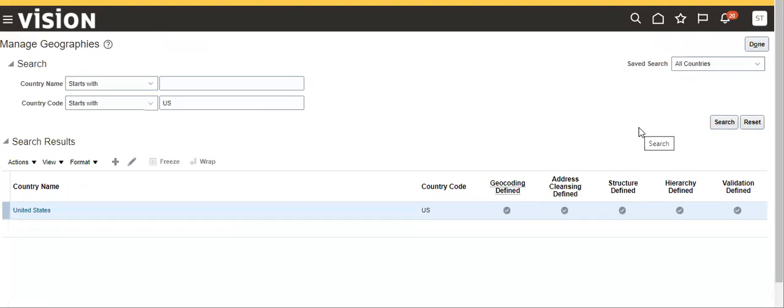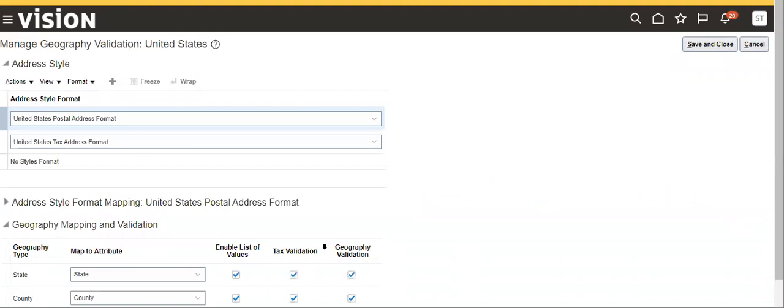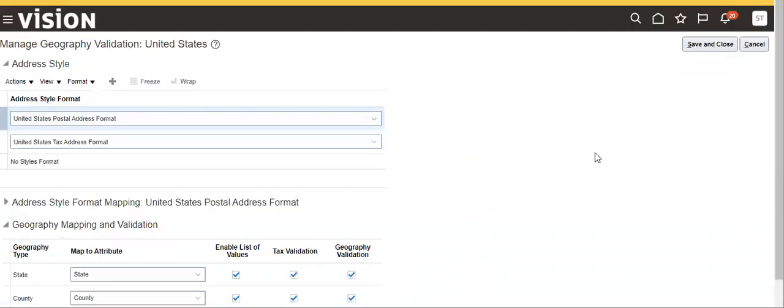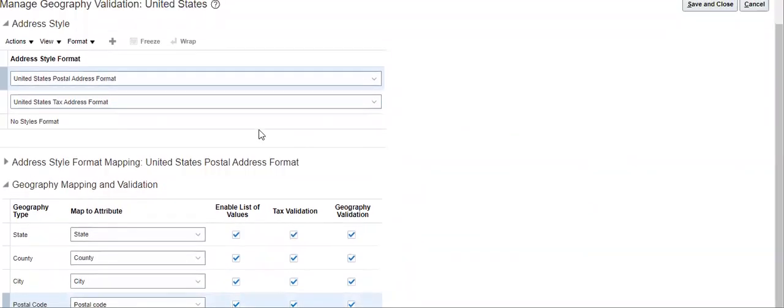Here I would like to talk about the validation defined. What is the tax validation? I will explain. This is an address style. I will explain this after this; I will walk you through managing address formats for different countries, where we will be using this particular address validation.